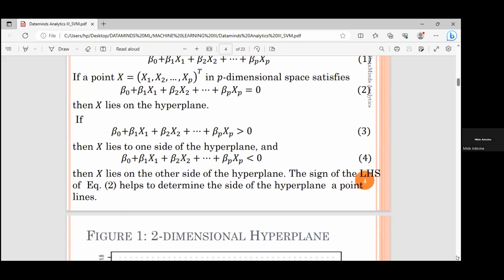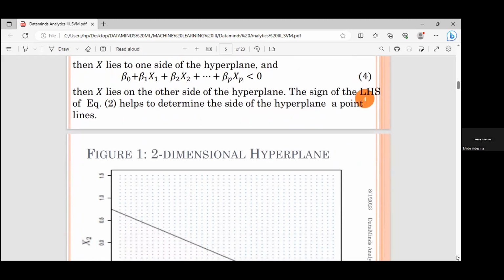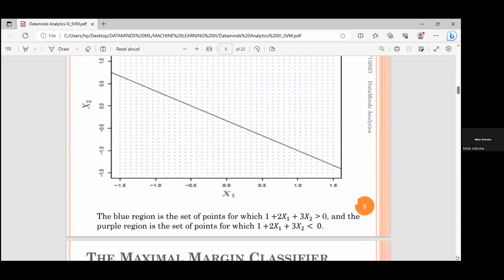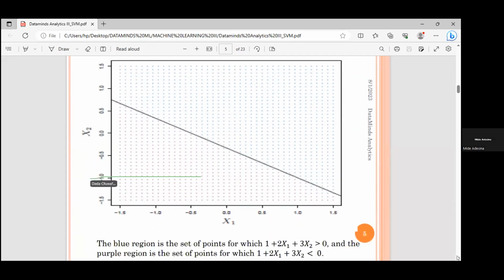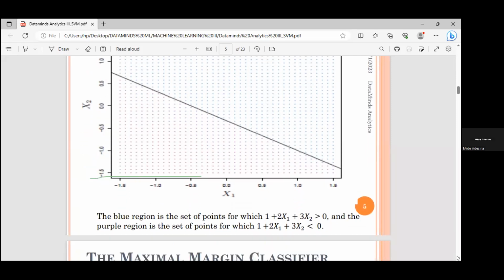So I think that particular slide has been explained. If you have any further questions, you can ask. Now, this is just a graphical representation of an example of what has been discussed. Assuming we have 1 plus 2x1 plus 3x2, the region where this value is greater than 0 is the upper part, and the region that is less than 0 is the lower one.